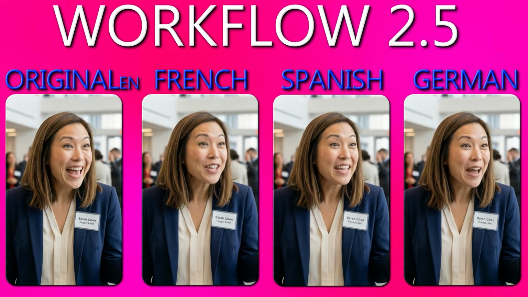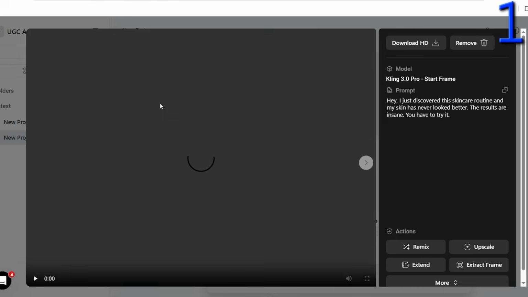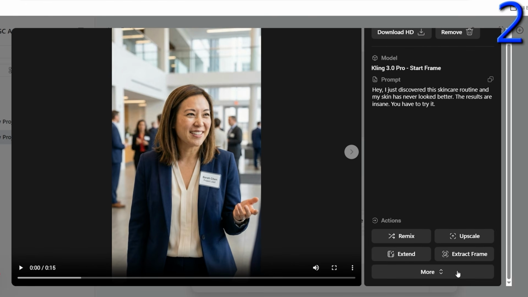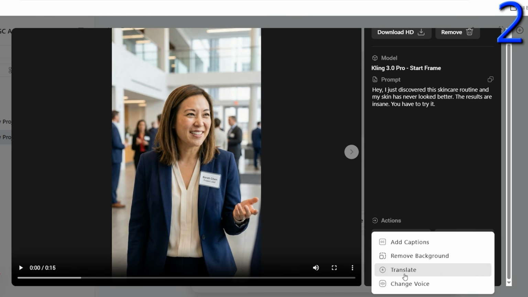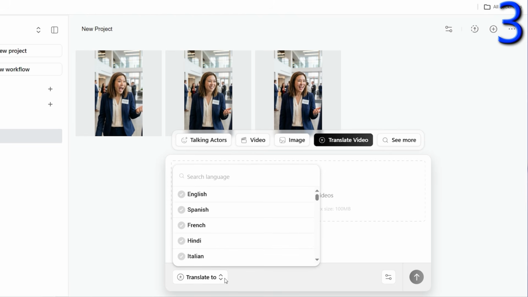Workflow 2.5. Localize your ad into multiple languages. You've got a winning ad. Now you need it in Spanish, French, and German without reshooting anything or hiring voice actors. Arcads lets you localize your entire asset stack from the same project. 1. Open the completed ad you just created from your dashboard. 2. In the left sidebar, scroll to the Localize section and click it to open localization settings. 3. You'll see a list of supported languages. Check Spanish, Spain, French, France, German, or whatever markets you're targeting.